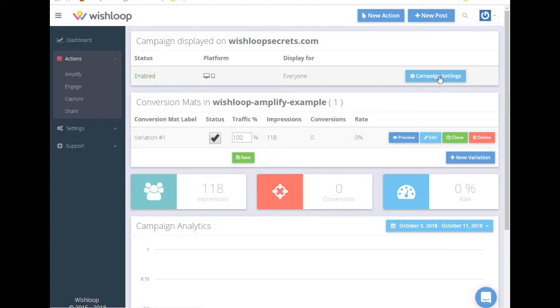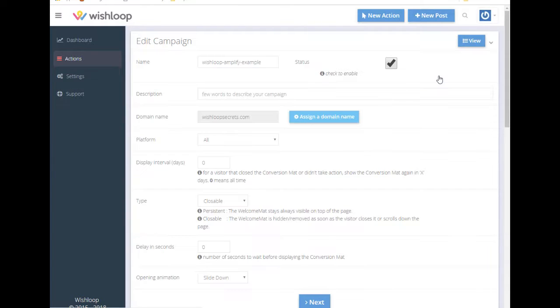Go to the campaign settings, and when we get to campaign settings, there'll be quite a few choices and things to do. One, you can name it. I've called this one Wishloop Amplify example. Tick means it's live. You can put in a few words to describe it. This is the domain that it's located to and linked to. You can do that by assigning a domain name here.